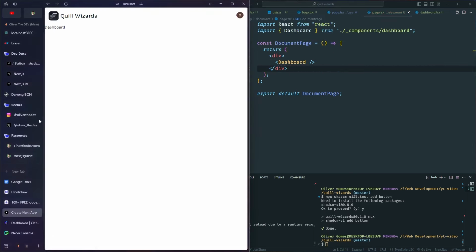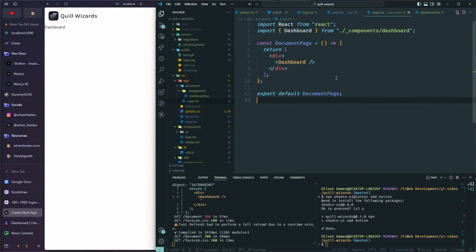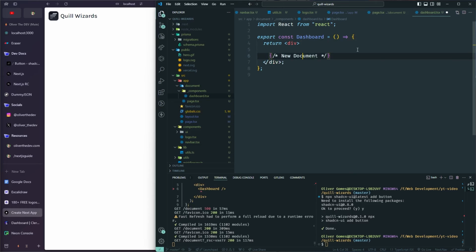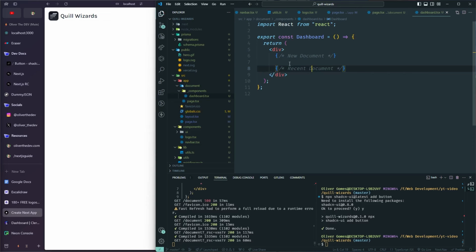There we go. The dashboard component is right there. And inside the dashboard component, we're gonna do a couple of things. I'm gonna map that out. We're gonna be adding a new document component, which is gonna have the new document over here. And then we're gonna add a component called recent document. This is gonna be all the documents that the user created themselves. So that's the two things that we're going to be adding in.